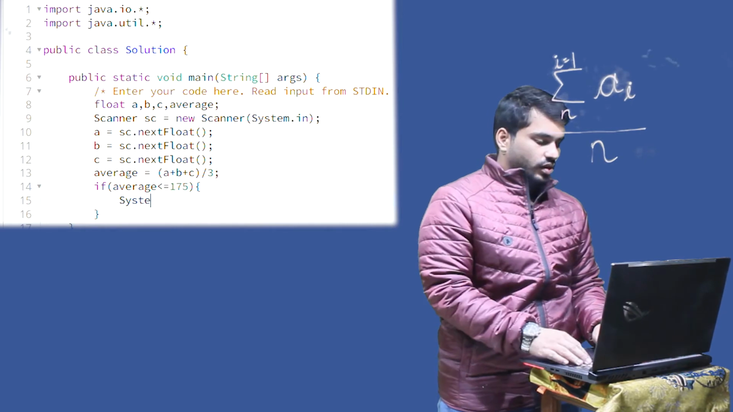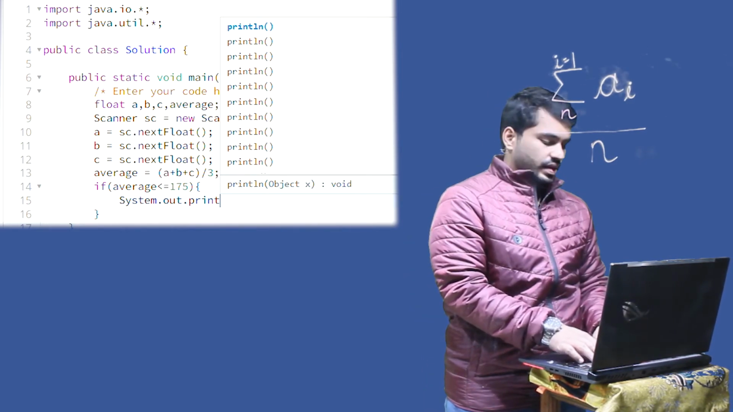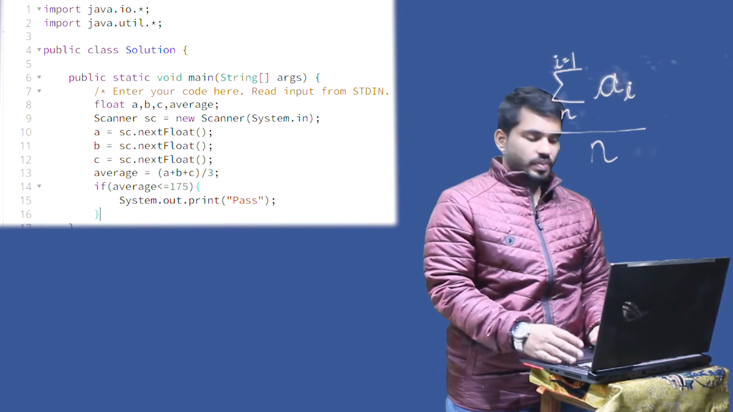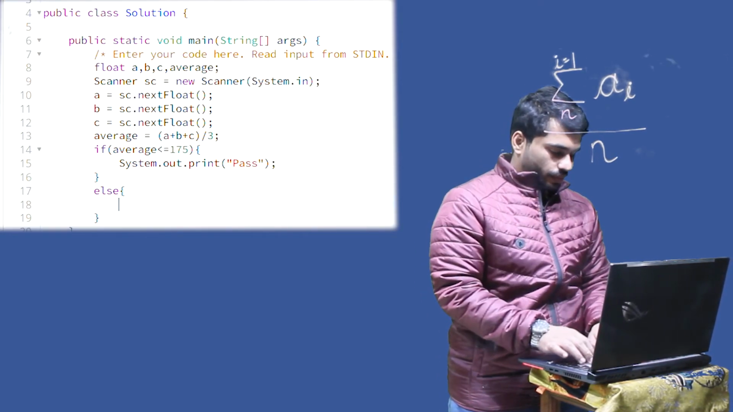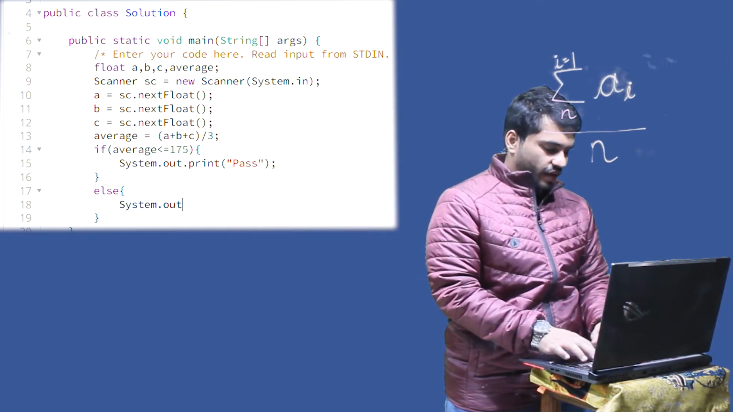Then we'll print using system.out.print that codeman has indeed passed the test. Otherwise, we'll go into the else statement and we'll print that codeman has failed the test.